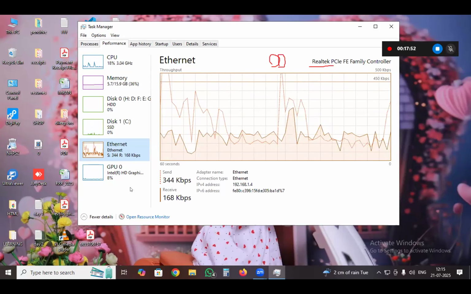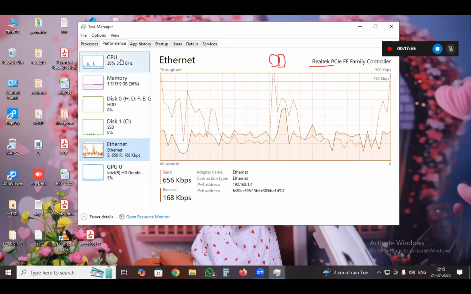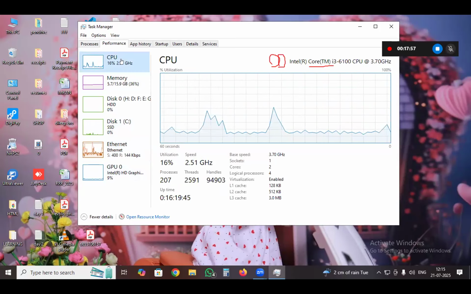Processor clock speed means, can you go to CPU once, Anvesh? Can you click on CPU? Here the processor is 3.7 gigahertz, right? So you should read it as gigahertz. Clock speed means the higher it is, the faster your CPU will be. That speaks about your processor speed or capacity. HZ should be read as gigahertz.